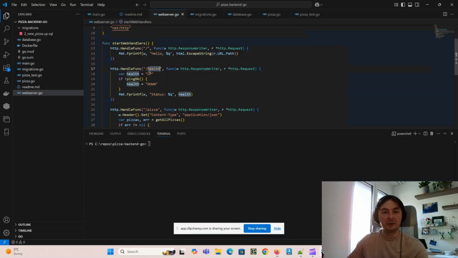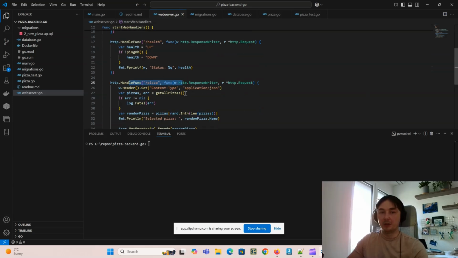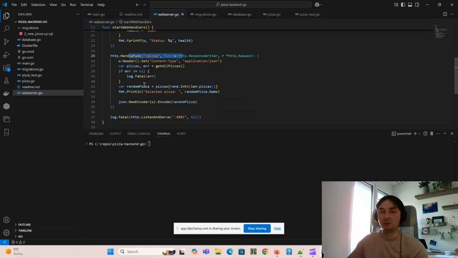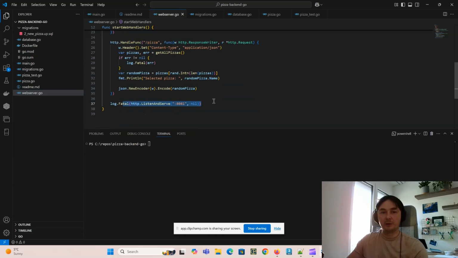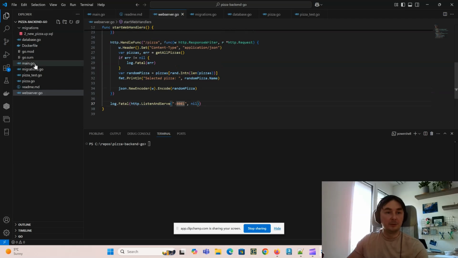Then I implemented the health check that will be served over here as well, but we'll come back to that a little bit later. And then the pizza to get the random pizza as we have it in a Spring Boot application. And that's pretty much it. We serve the code at port 8081, and that's it.